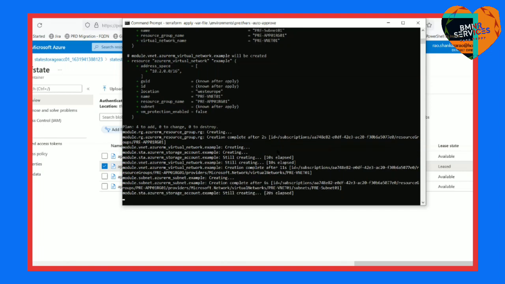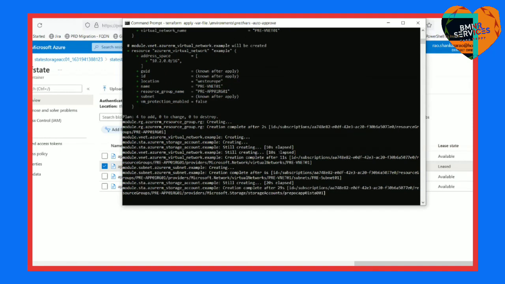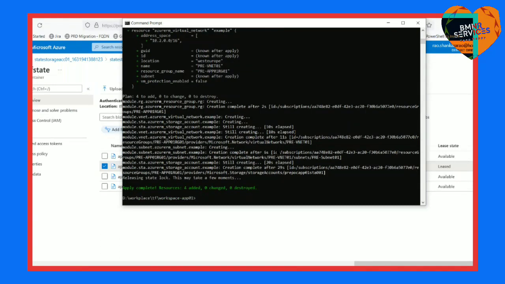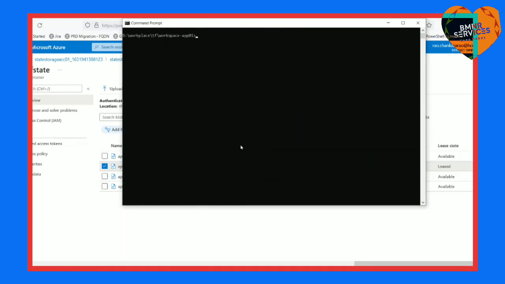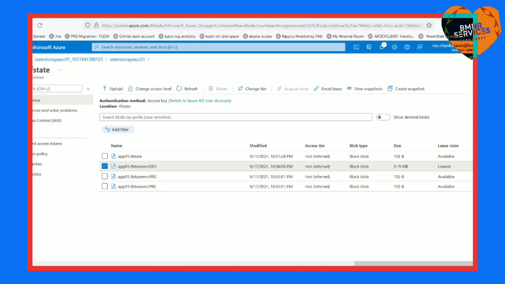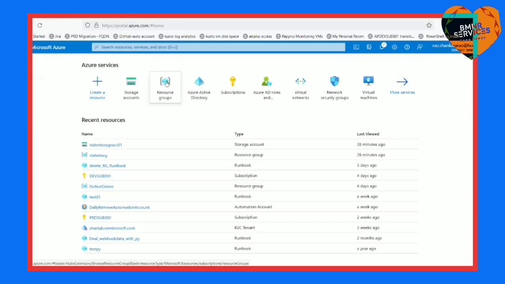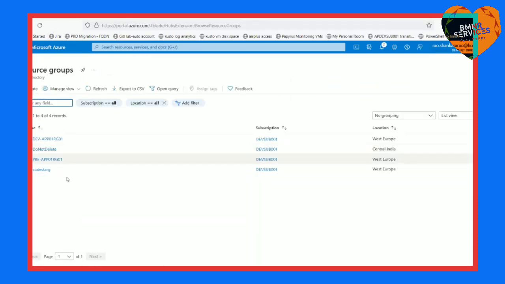This is the situation if the environments are placed in one particular subscription. Generally, in real time, we have separate environments in separate subscriptions, right? So let me show you here. We cover that also, because we have another subscription and we make use of that.